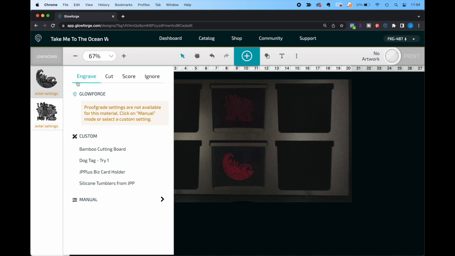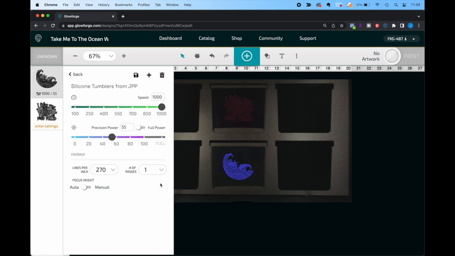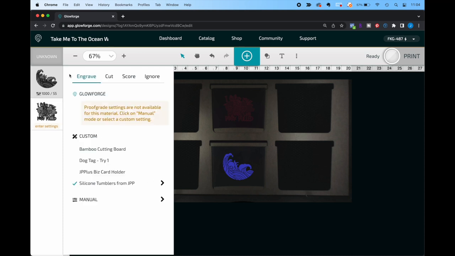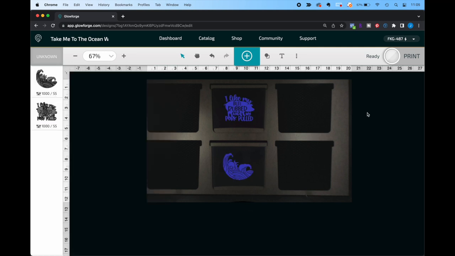And then we'll show you our settings for the engraving. So we are on a Glowforge Pro, it's important to know, but we have a speed of 1000, a power of 55, and LPI of 270 for our engrave. So we will select that and go to print.